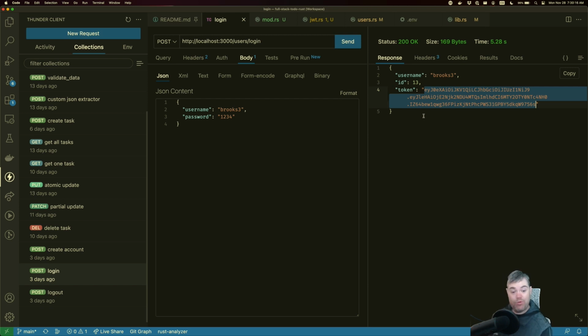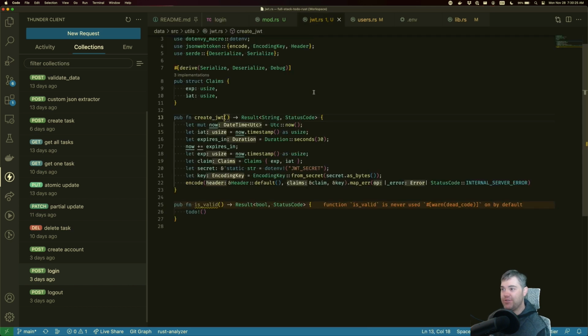Okay, so we've created the JWT. Next up, to verify, we want to know that this is really the same user. So back to jwt.rs, we want to do is_valid. We're going to have to pass in the token.